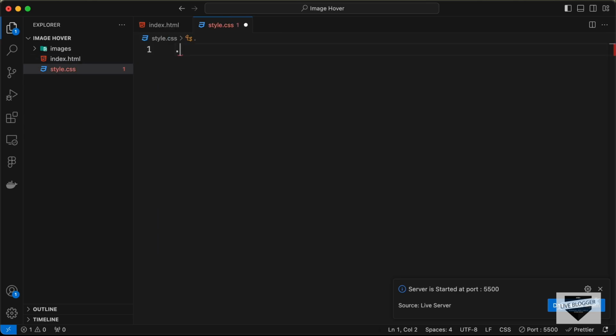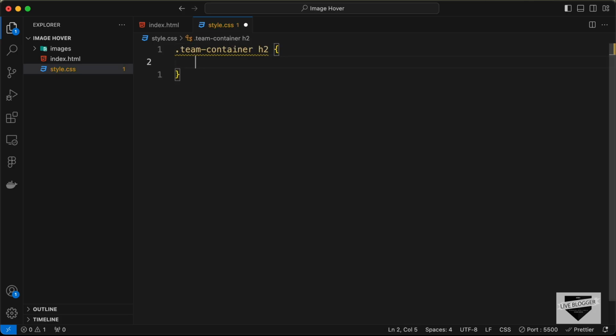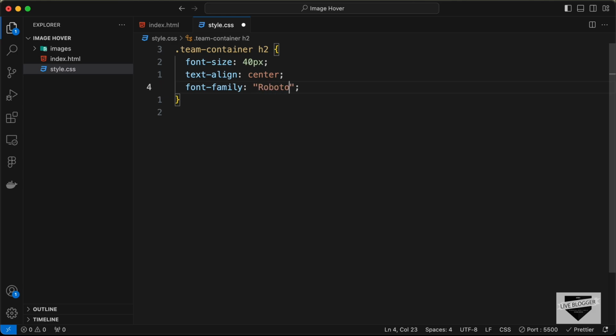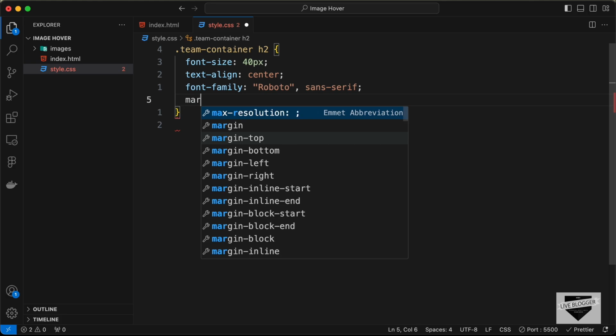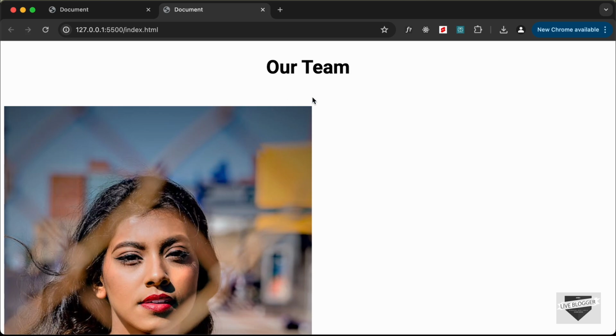So the first thing we will do is we will style the h2. So let's type .team-container h2, and let's set the font size to 40 pixels. And let's set the text align to center, and let's set the font family to Roboto and sans-serif, and let's also add margin bottom of 60 pixels. So that's basically it with the h2.